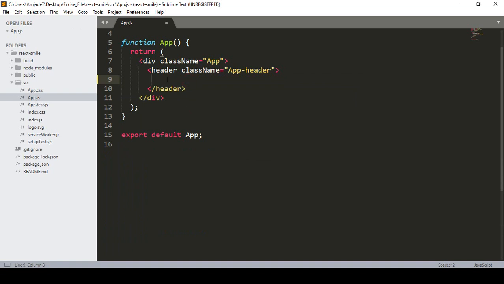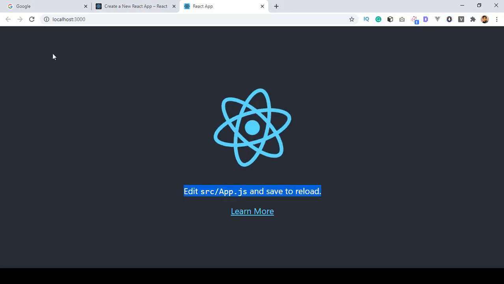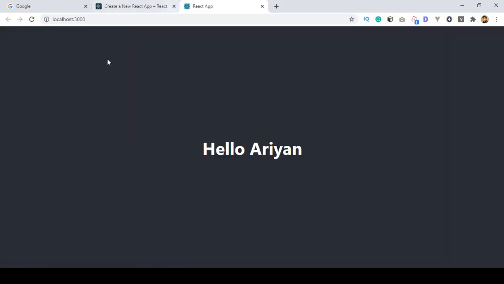Here, if you want to put some text, I just added an h1 tag, and into the h1 tag I named it hello Aryan. Now I just close it, that means I close the h1 tag. So now if you click save all and refresh it, yeah, you can see everything is gone. It's now showing hello Aryan.